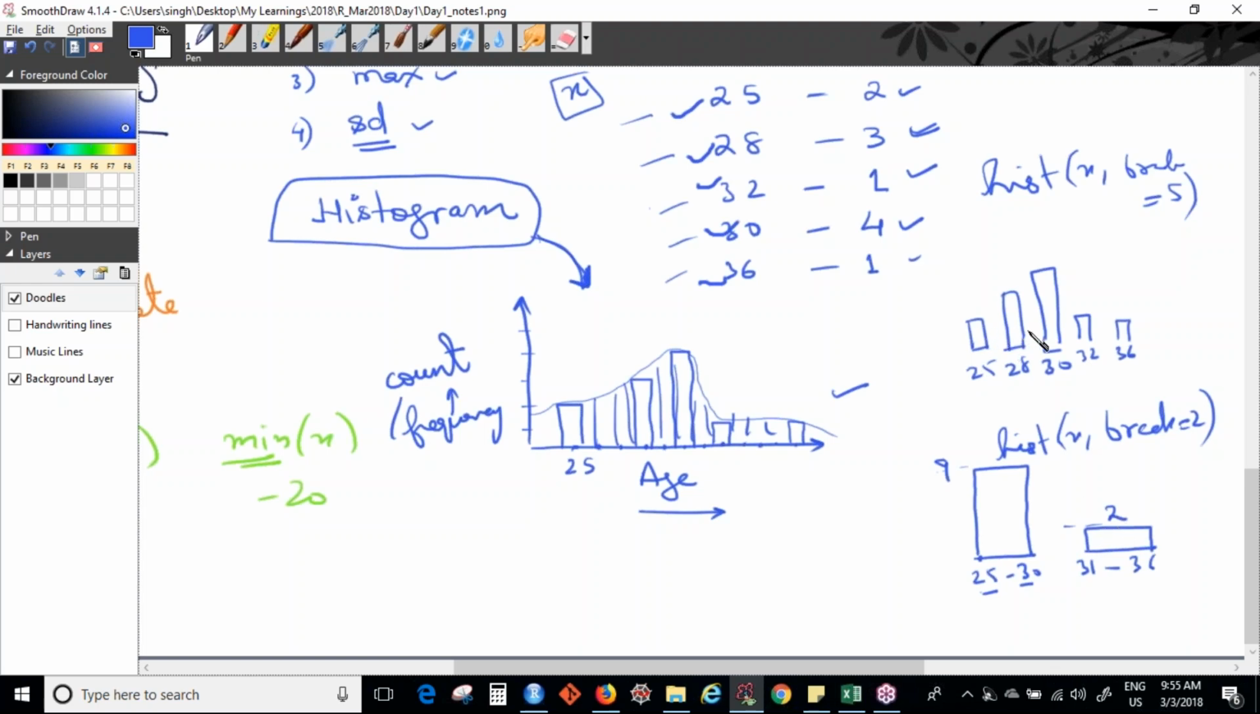But previously my heights were different. Previously my height was 2, for 28 it was 3, for 30 it was 4, this was 1, this was 1. So of course the heights will change.